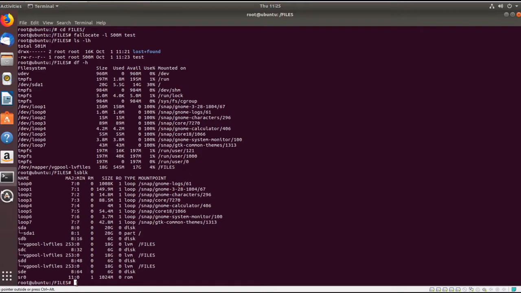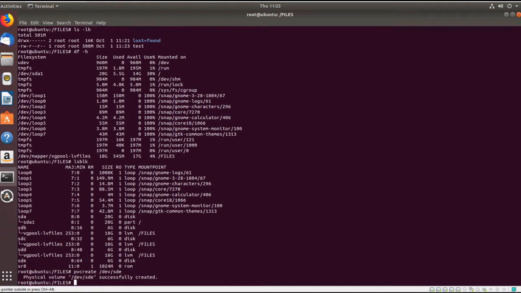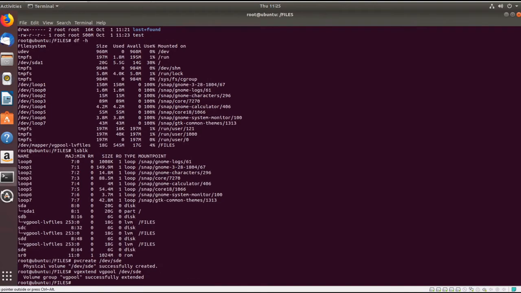But this sde is still unused, so we're gonna go ahead and pvcreate /dev/sde. Then we're going to vgextend vg-pool with /dev/sde, our new physical volume. Then we are going to lvextend, specify size with -l. We're going to say +100%FREE.